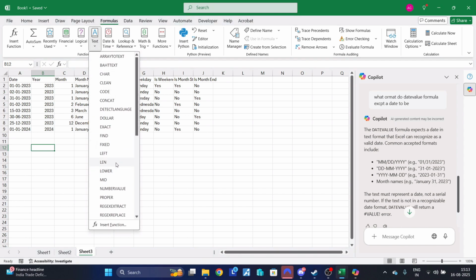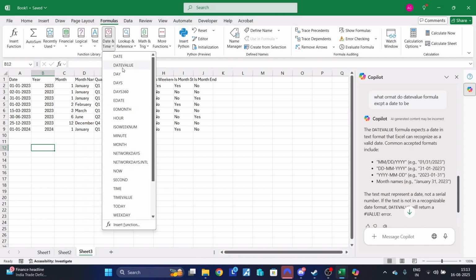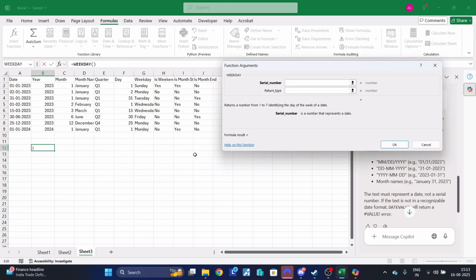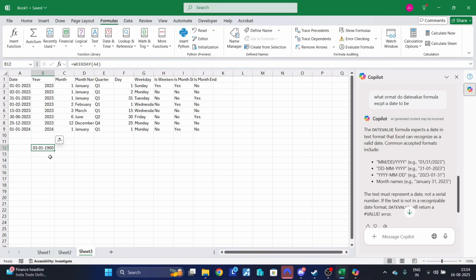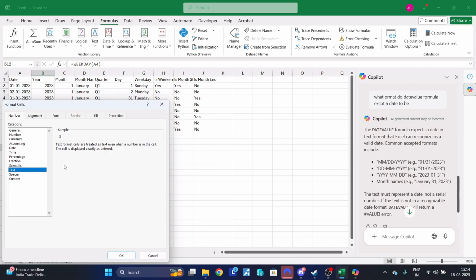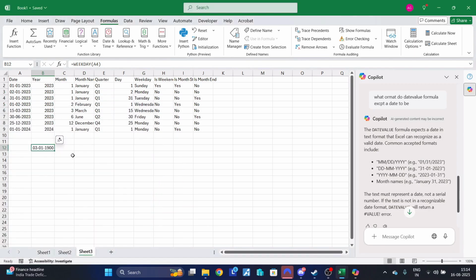And then if you have something like WEEKDAY, if I give this and the return type number, it's a number starting from Sunday. Then click OK, go to Format Cells and do Text, and it says 3. So it is the third weekday.